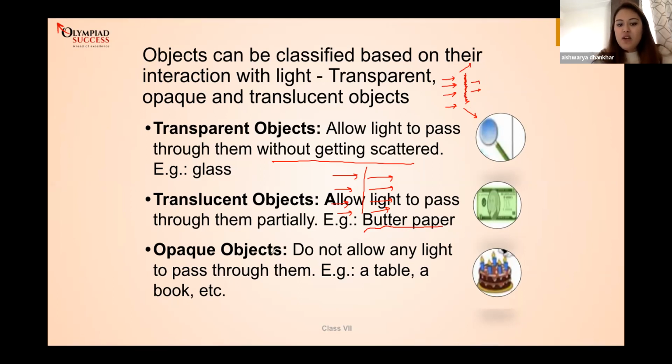And the last one is an opaque object. An opaque object will not allow any light to pass through it. So if light is falling on an opaque object, nothing will come on the other side. Everything either gets absorbed, depending upon the color of the object, or gets reflected back. If you're talking about a white table, all the light is getting reflected back. If it's a black table, all the light is getting absorbed. That is how colors work.